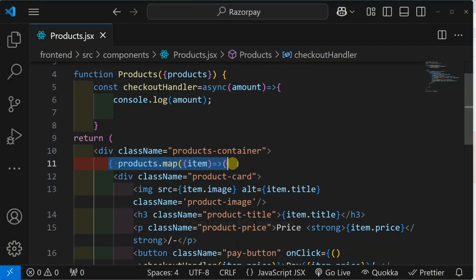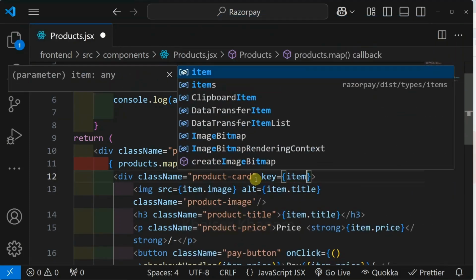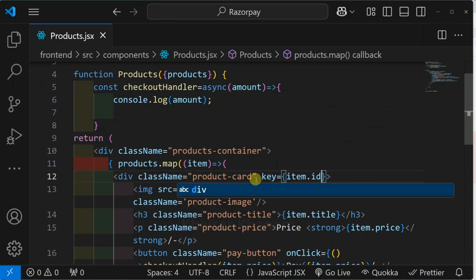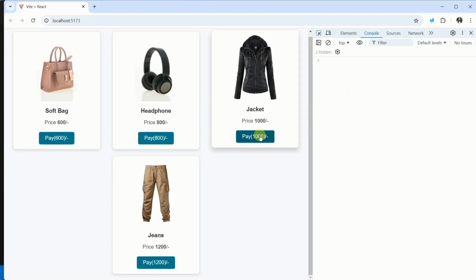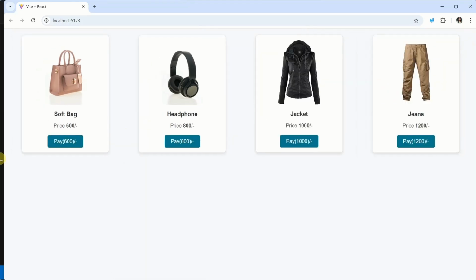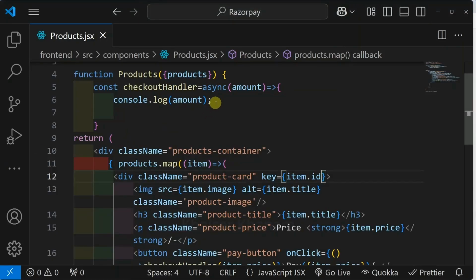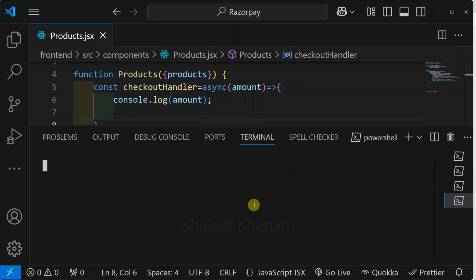And whenever we are using this map method, here I will be passing the key prop. And from this item, I'm just going to access the id. Now save, refresh the application, that warning will be gone. But I am able to access all the prices. Come here, open terminal. I will click on plus.